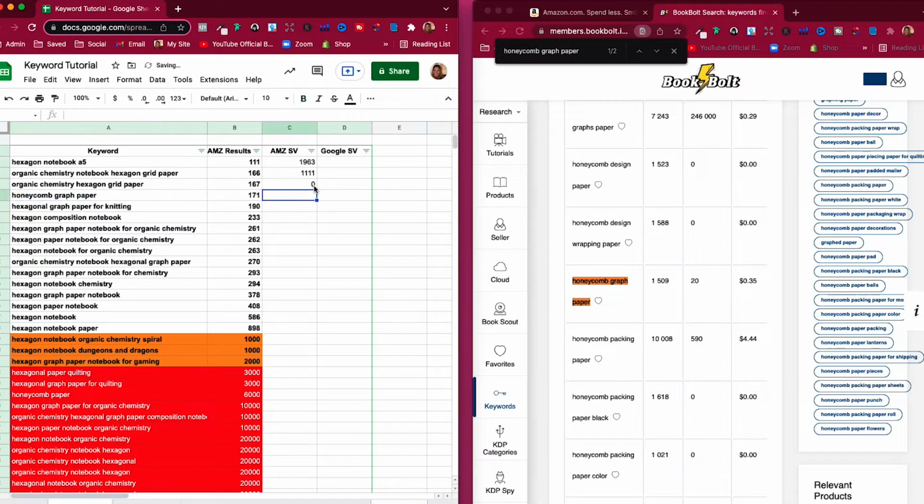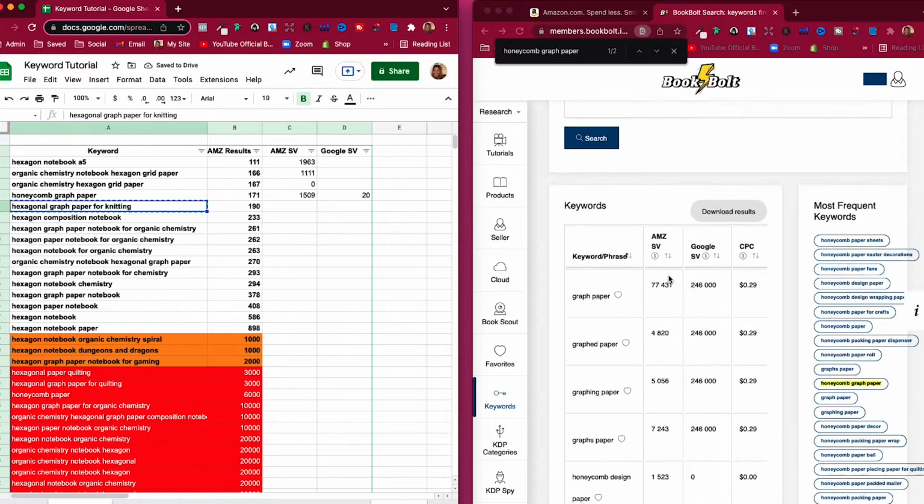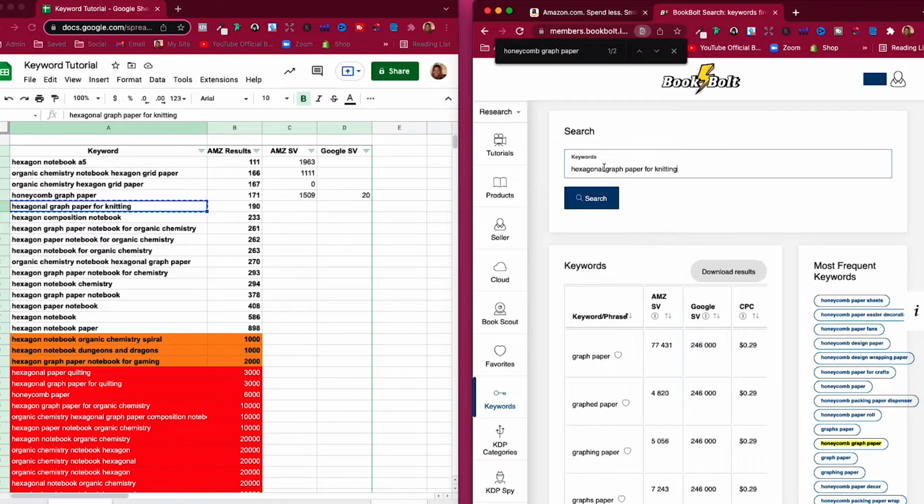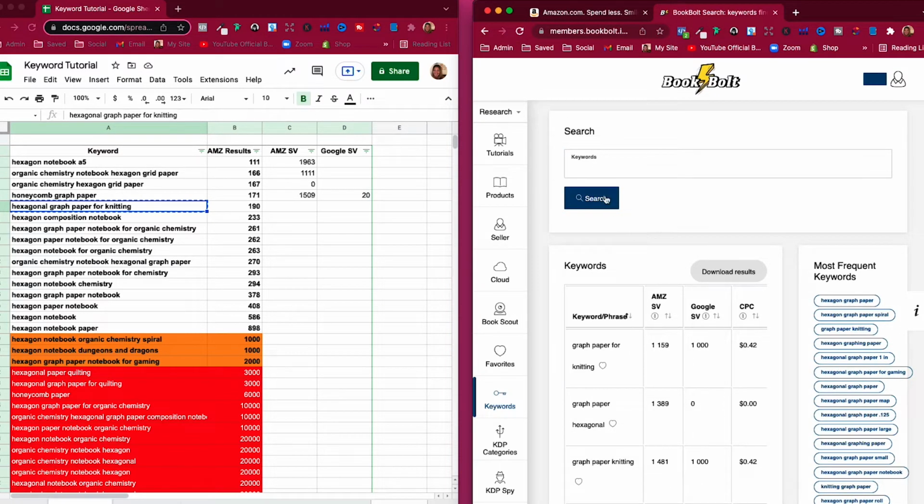Let's go back. So 1509, and then it's saying 20 Google searches, right? So on to the next. And this is what I do all the way down the sheet. So what I'm going to do is I'm going to pause this, and then I am going to finish this out since you guys see exactly what I'm doing.